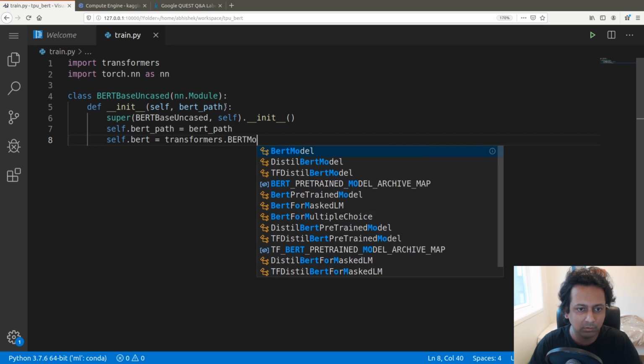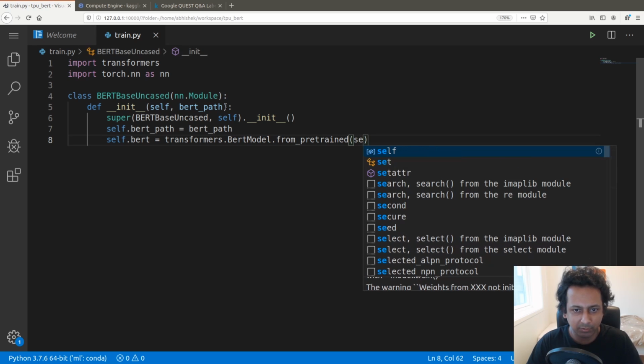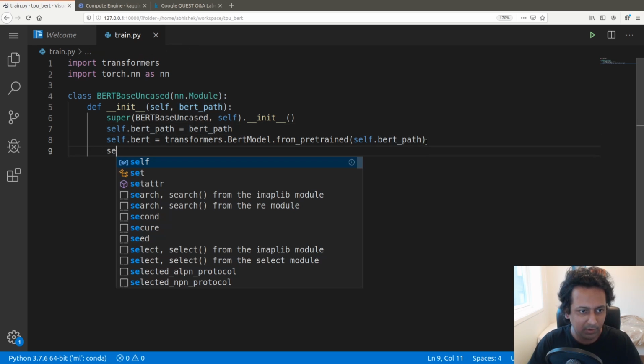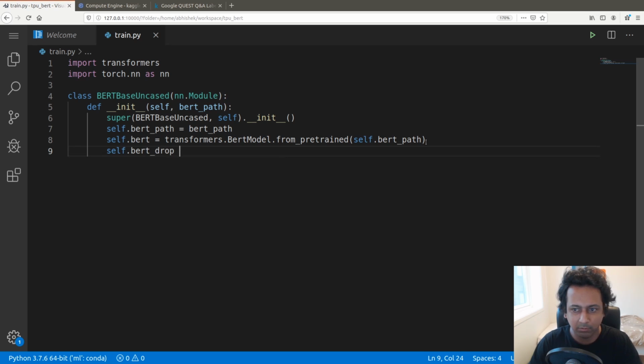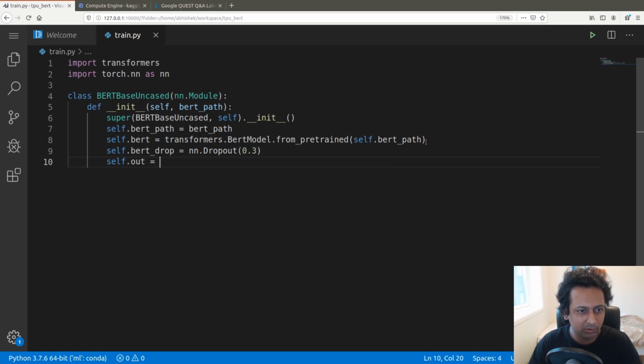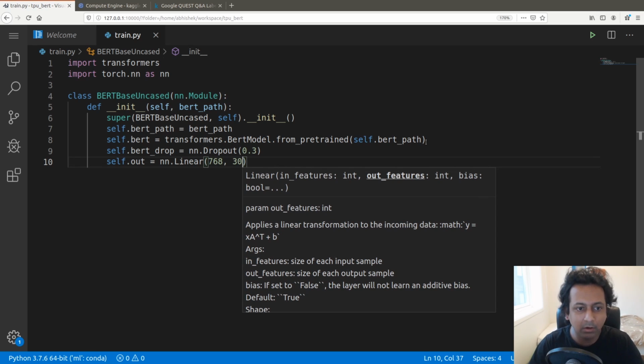BERT model from pre-trained, and your path will be self.BERT path, and that's it. I would also define a dropout, BERT drop. This is my dropout with 0.3, 30% probability, and an output function, output layer, which is a linear layer, and it has 768 input. Why? I will tell you now. And 30 outputs.